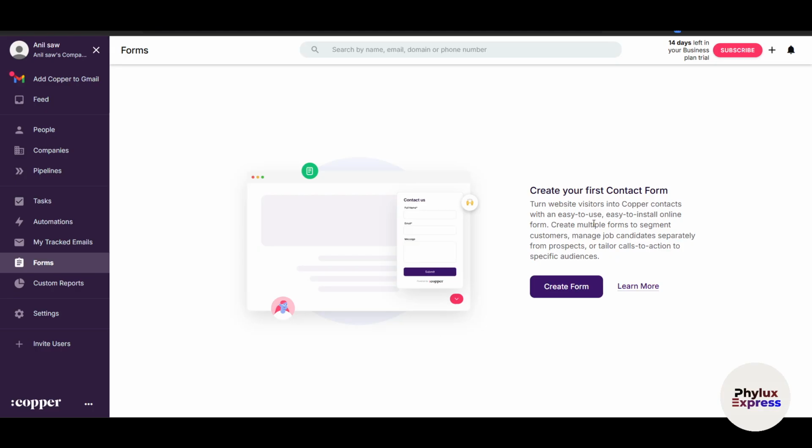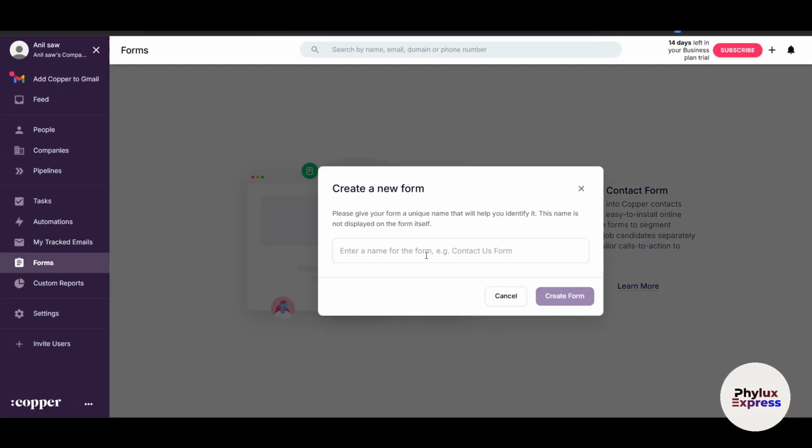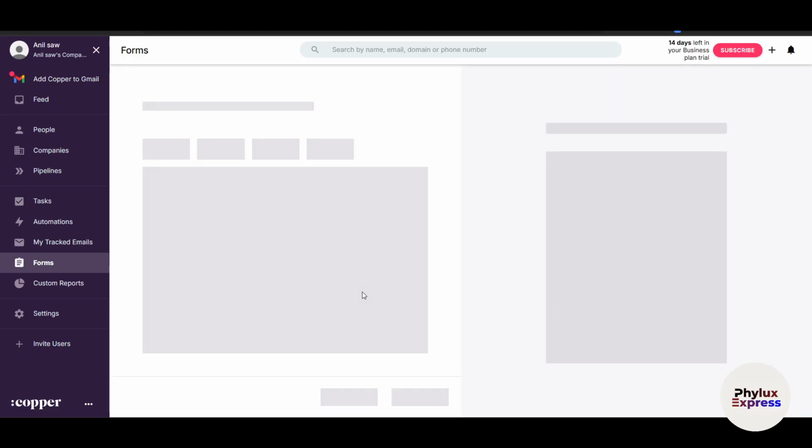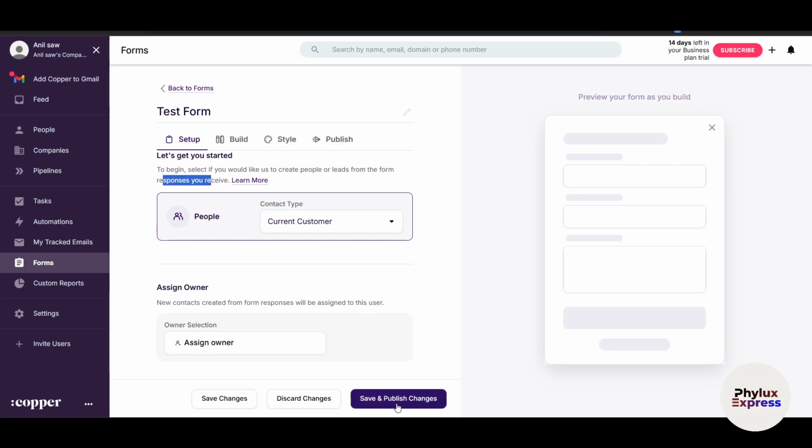Now create form is a really important thing because you can turn website visitors into Cooper contacts with an easy to use, easy to install online form. So let's just go and click on create a form here. We'll just write here test form and click on create form. Now you can set this up. So to begin, select if you would like to create people or leads from the form responses you receive. Okay, so I just want to add to the current customer. You can assign, right, and you can just go and click on save and publish.